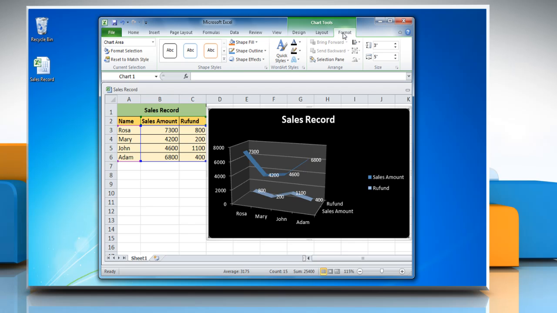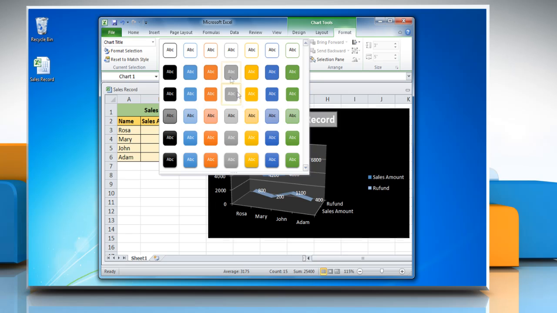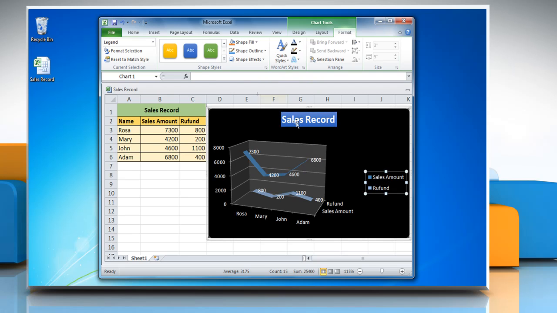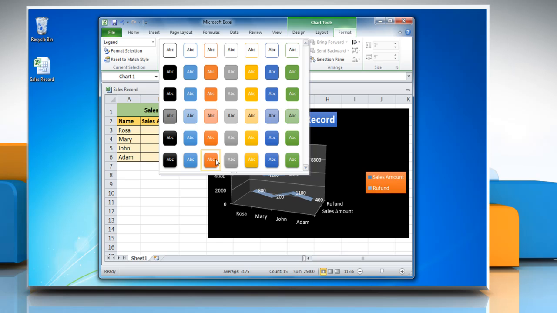Click on Format tab and select any text in the chart. Open the Shape Styles menu and choose the desired option. Repeat the same process to change the style option of other texts.